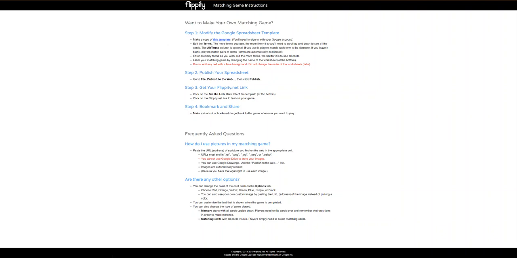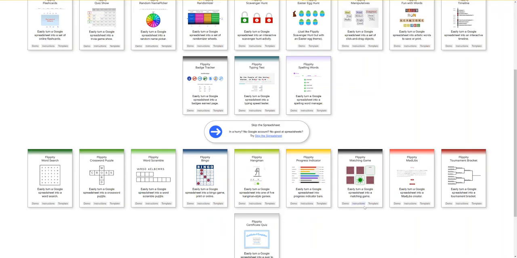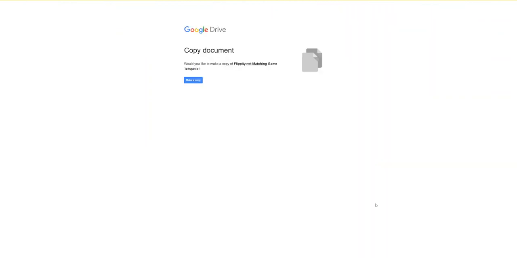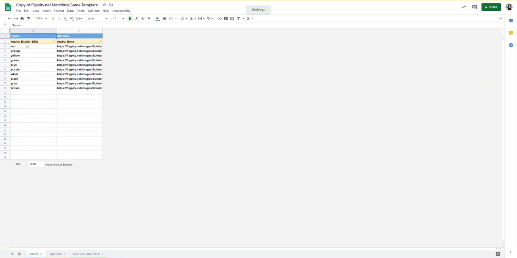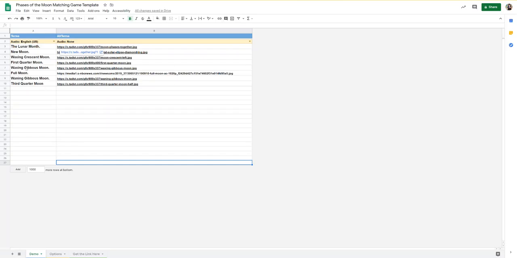So let's see how this can work for us. If I wanted to make a matching game, I would go ahead and grab the template. It's going to say, do you want to copy the document? Yes, you do. That now makes it completely yours, and it's going to save it in your Google Drive. I make the copy, and we'll see how fast the internet is today. What I can see is it's given me some terms, and as well, it's given me image links. So what I did is I made one for phases of the moon. I put in terms for phases of the moon. I found image links just from a simple Google search and pasted those links right here in this spreadsheet.